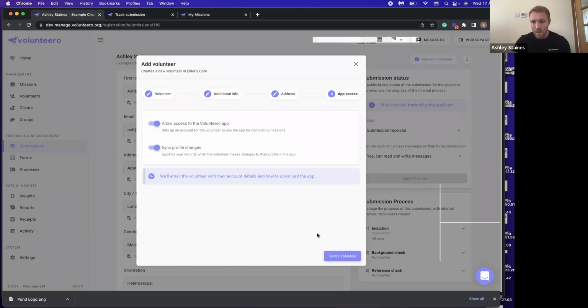Okay. So if I were to now hit the create volunteer button, the volunteer is going to get an automated welcome email with your branding, everything like that, saying that they've been invited by yourselves, whatever your organization name is.